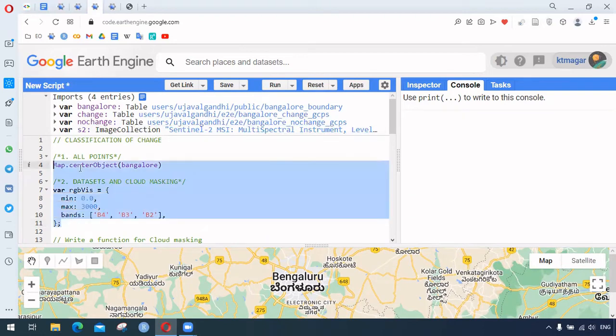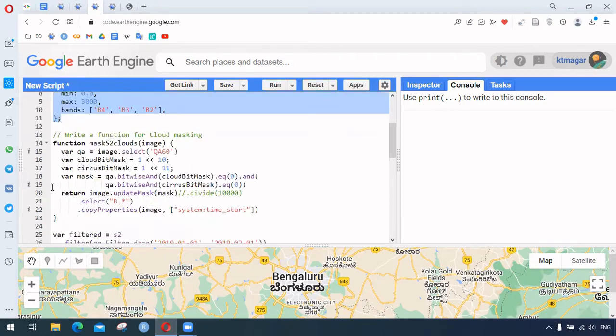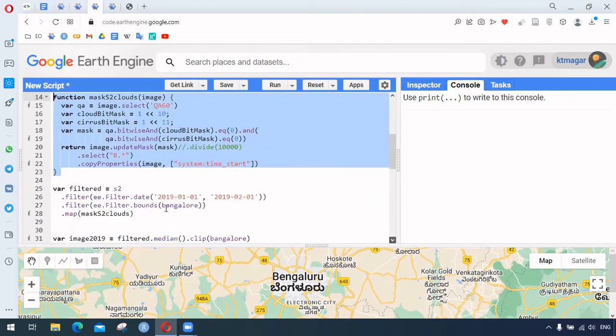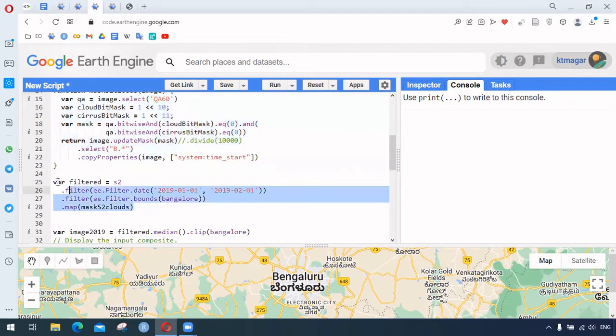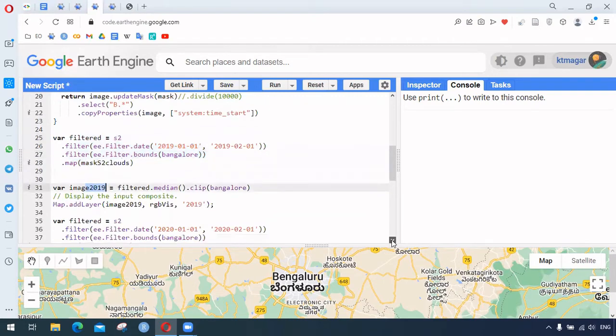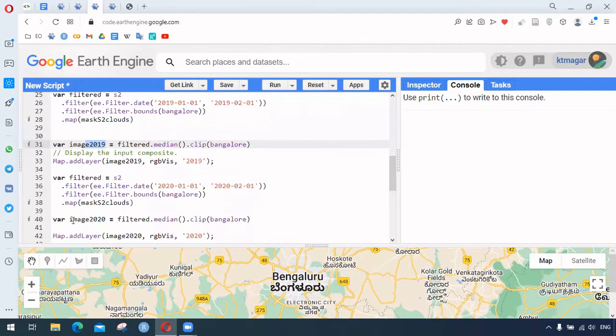Again we have the same repetition. We are centering the object, and we are giving the visualization parameters. We're writing the function for the cloud masking again, and we are filtering the dataset here, applying the cloud masking function, and this one is for 2019, and again from certain dates, we are doing this for 2020.